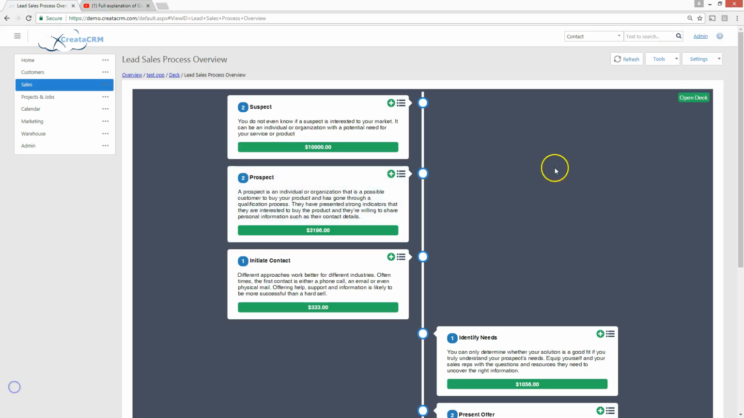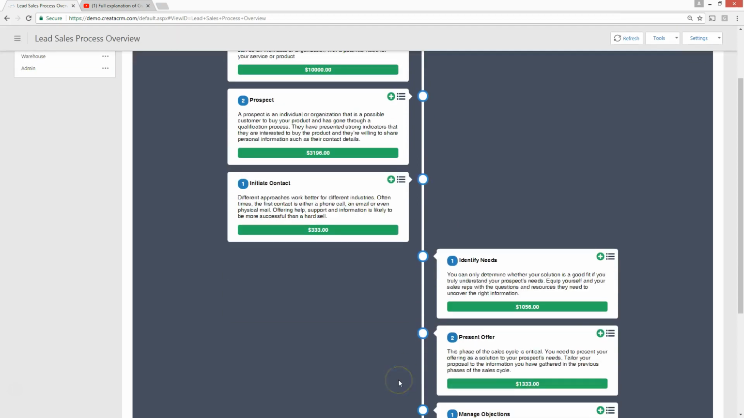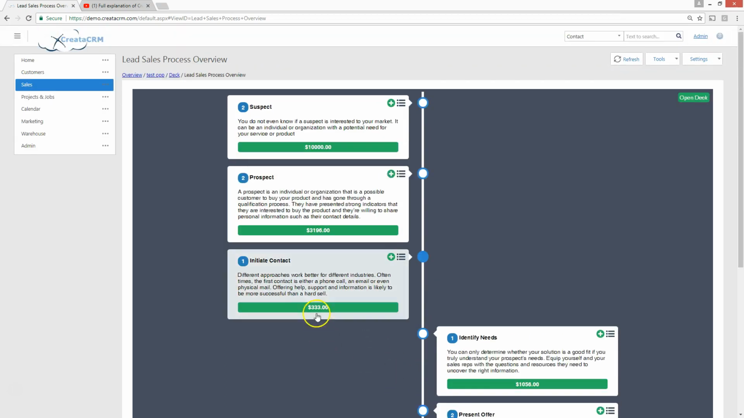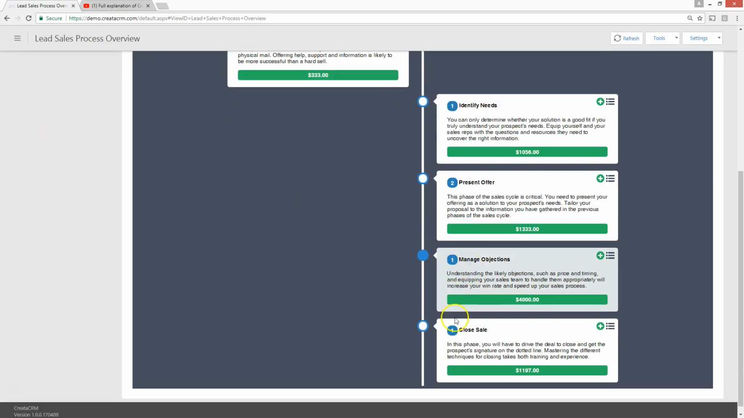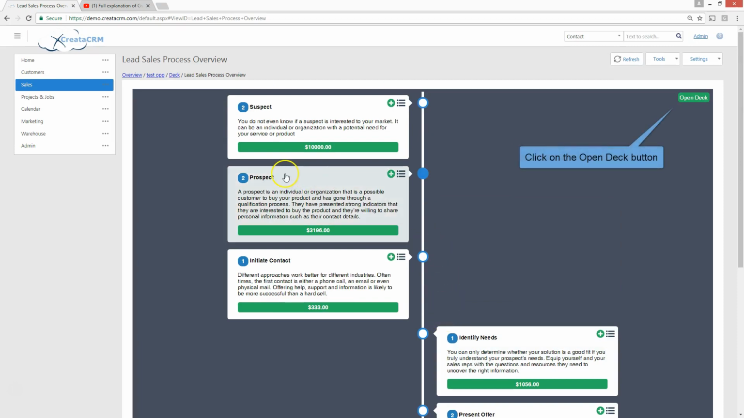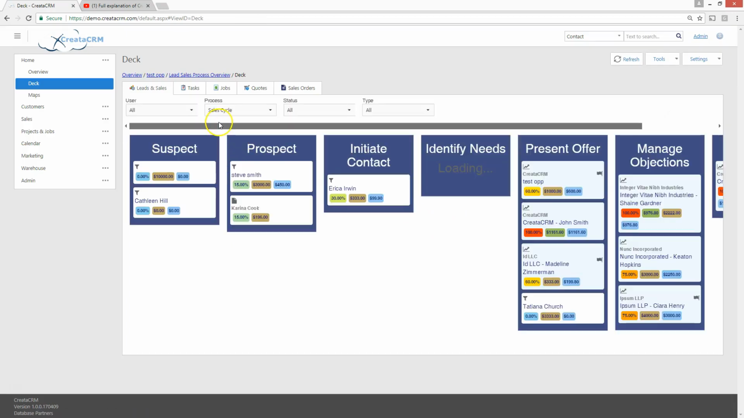So for the sales team, when you start up, you'll probably be starting on the sales section over here, and you'll be getting familiar with the sales pipeline overview page that we have. As you noticed before, you've got suspects, prospects, and it goes all the way down to managing objectives and closing sales. An easy way to move through the sales pipeline is just to open the sales deck in here, and you now have swimming lanes in your system that you can manage.